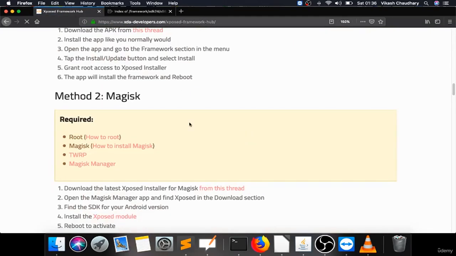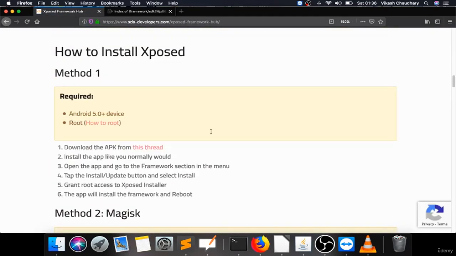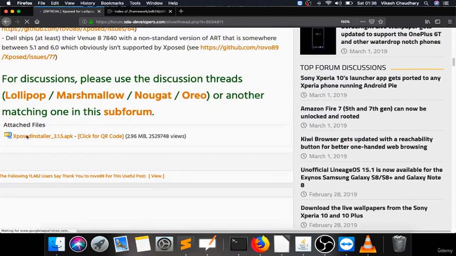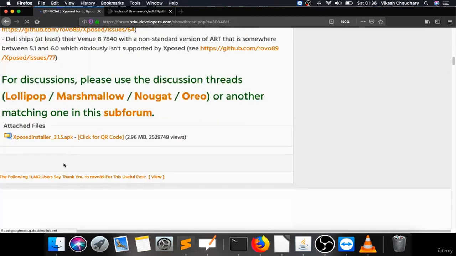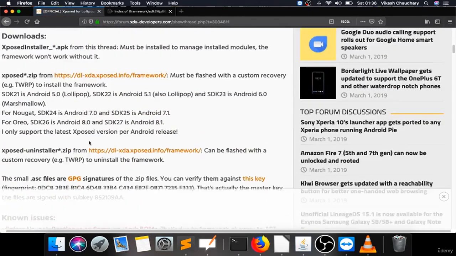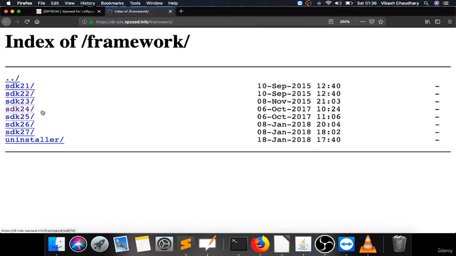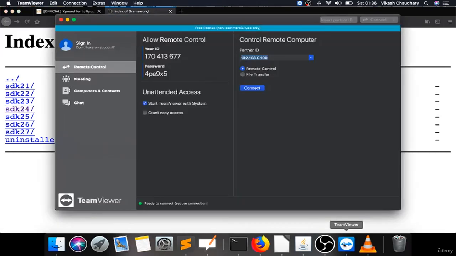Then let's say method 1, and there is a thread. Download the APK from this thread. Simply click over there, and then you can download this APK file, Xposed Installer 3.1.5.apk. Now you can also download the SDK. And for the SDK, be careful while downloading. This should match your device API.